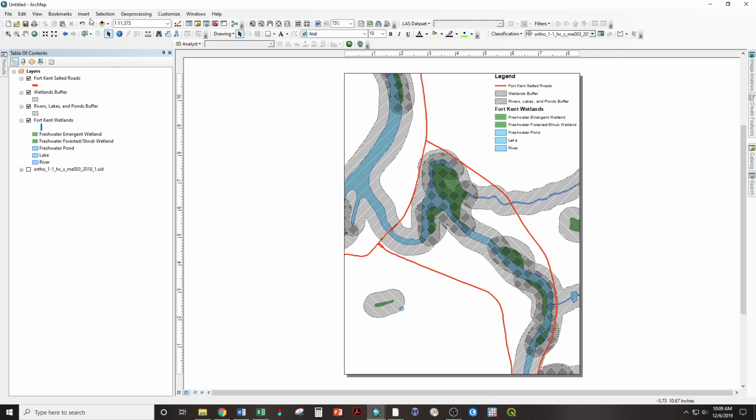We can finally insert a title. Insert title or insert text. I really prefer to use insert text. And you can type this in as wetland in Fort Kent. And then you can click and drag on that. You can double click, or you can go up to this drawing toolbar, and if you change this here, it will change that there as well.